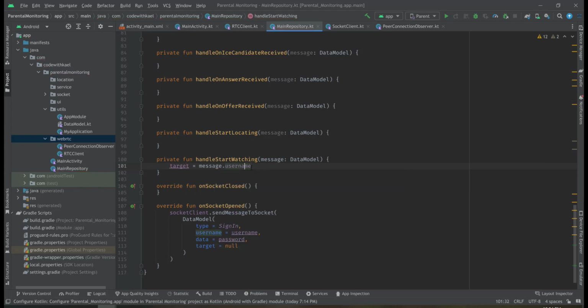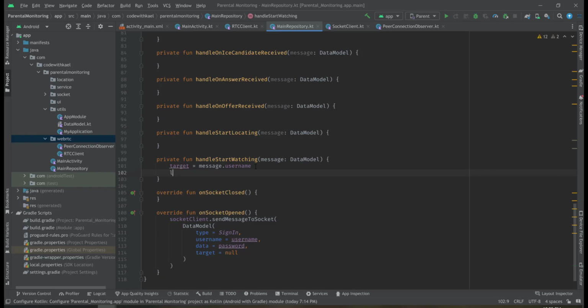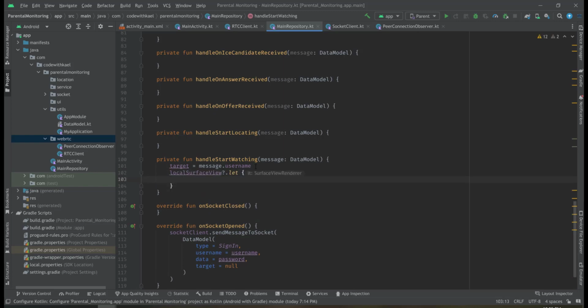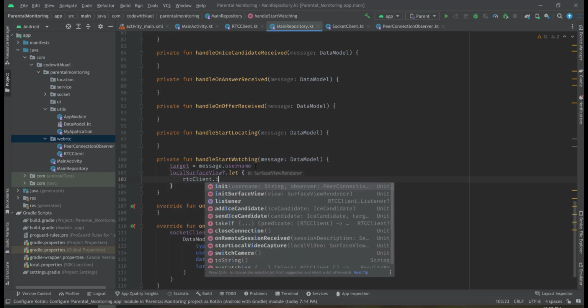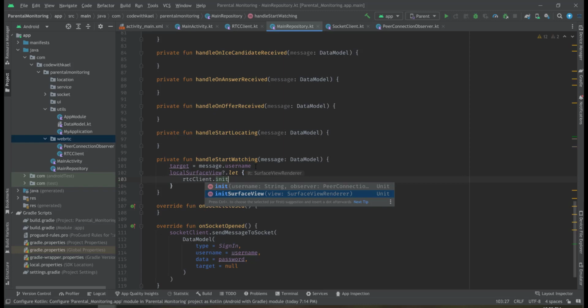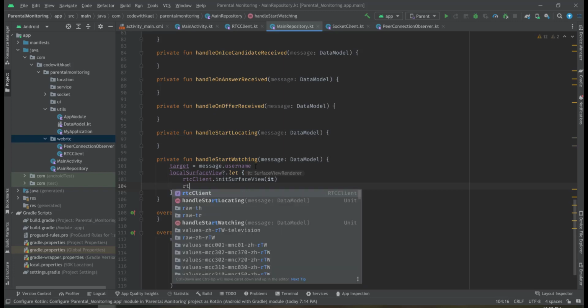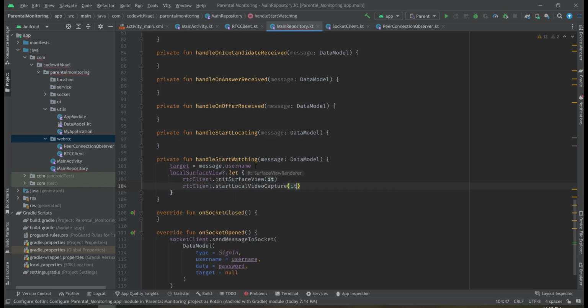So we realize who is the sender, and then the sender is our target, so we have to save a reference of our target. And after that, we start our local surface view using RTC client init surface view and pass it, and then RTC client start local video capture using surface view render.